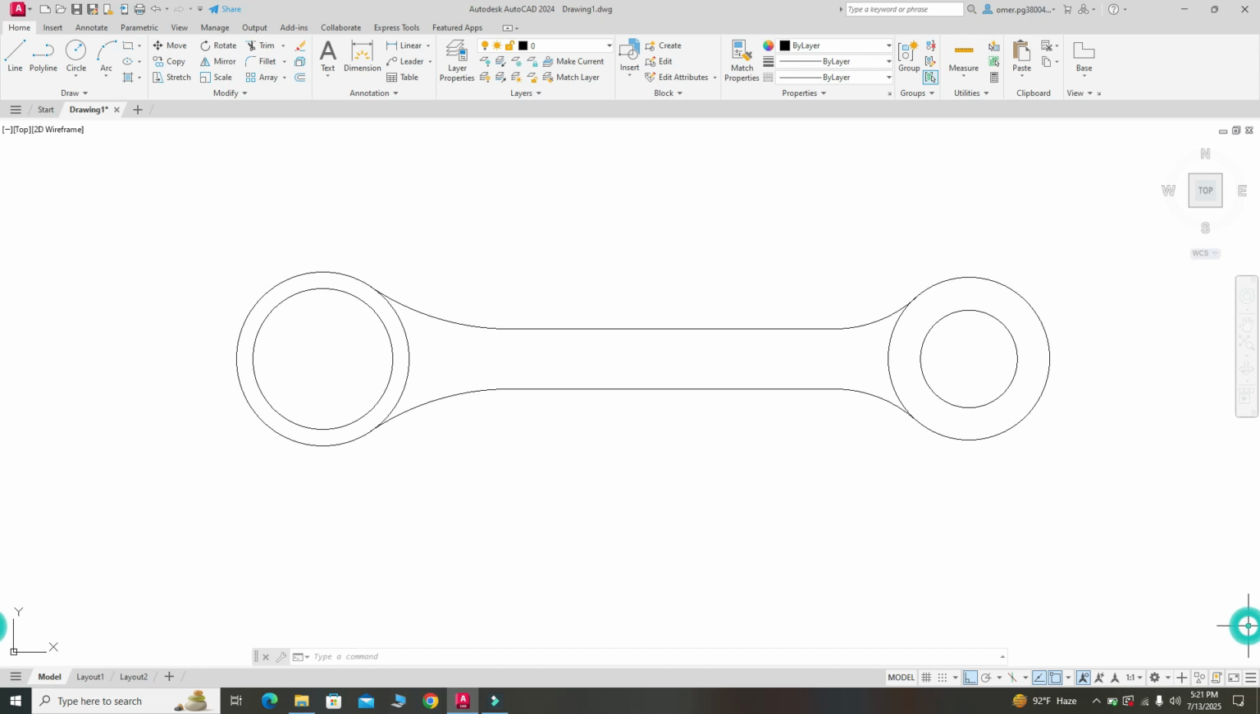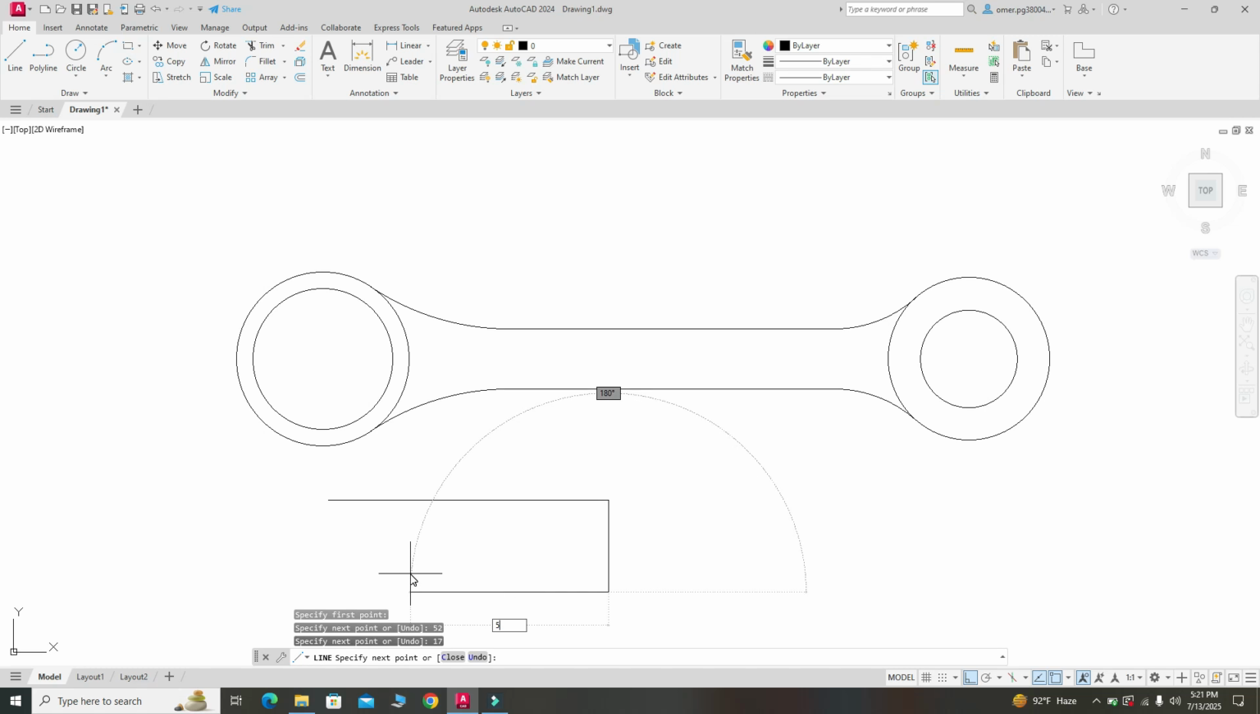Let's close this. Let's go to the line tool. I will draw one line having dimension 52. And then this dimension is, let's say, 17 and then 52.